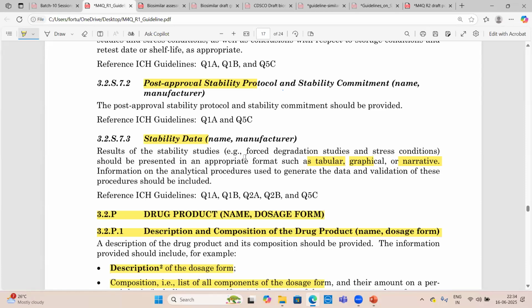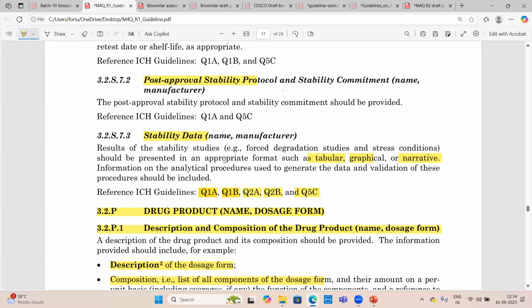So according to the Q1A stability guidelines, Q1B stability guidelines, this is drug substance stability, Q1B photostability, Q2A, and with respect to the validation which you are going to use for the validations, Q2B and Q5C. These are all required to be referred to during stability data generation.